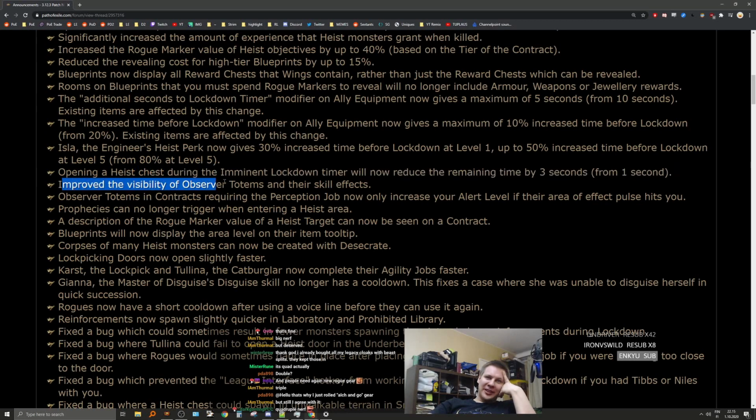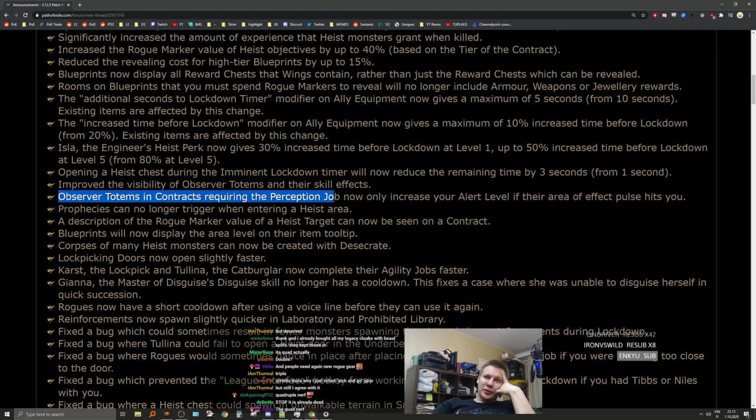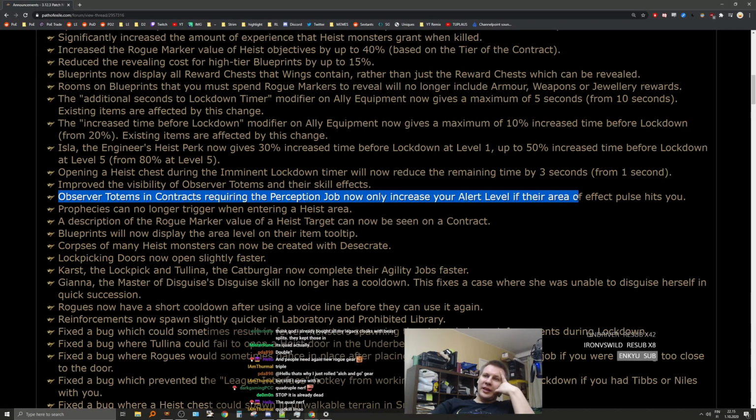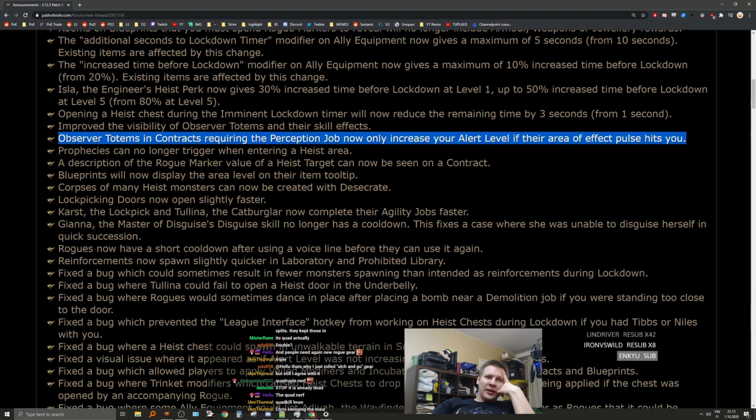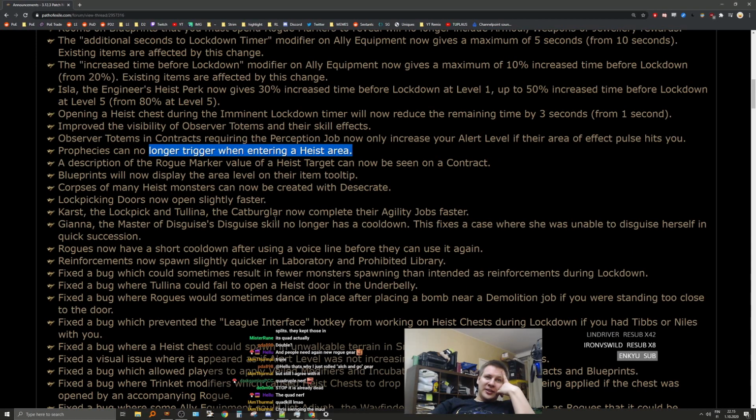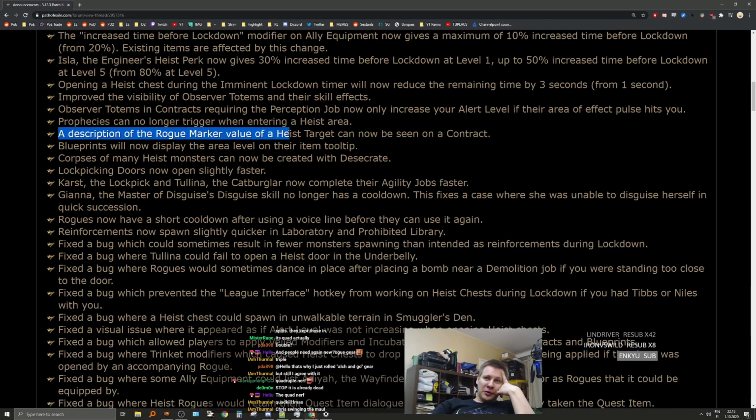Improve the visibility of observatoriums and their skill effects. Well, that's very nice. Observatoriums in contracts regarding the perception job now only increase your level if their area effect pulse hits you. Thank god. Prophecies can no longer trigger when entering a heist area. The rogue marker value of heist target can now be seen in contracts. Plumes can only display the area level in their item tooltip.